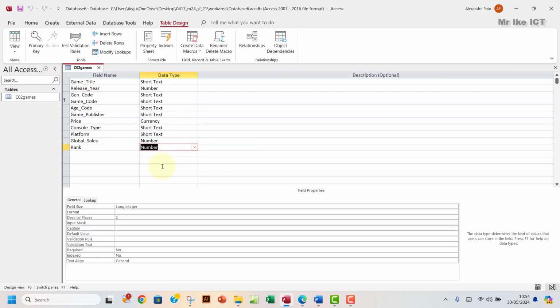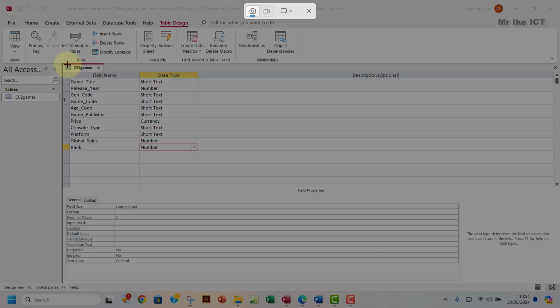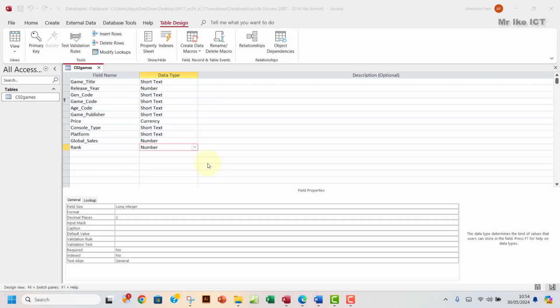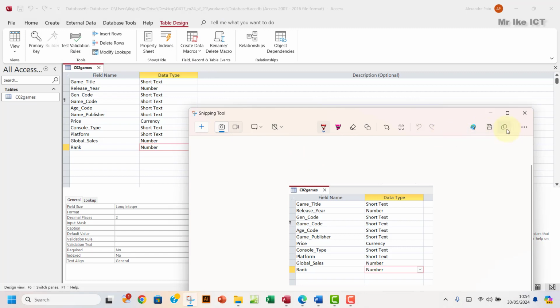So let's go back to design view here. So I have game code as the primary key, so I can actually take a screenshot now. So take a screenshot. This is what is needed. I'll just copy that. Okay.